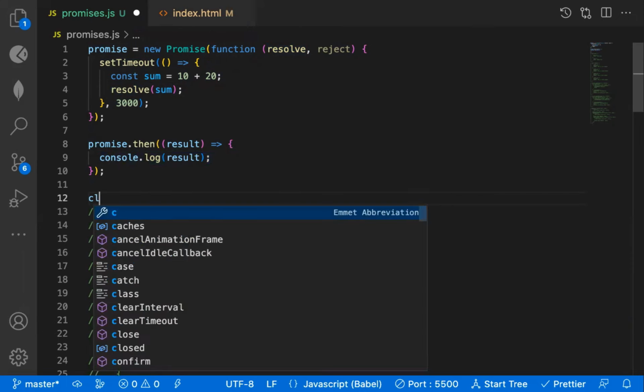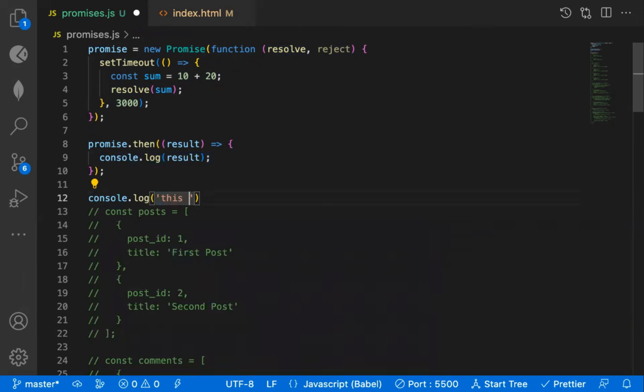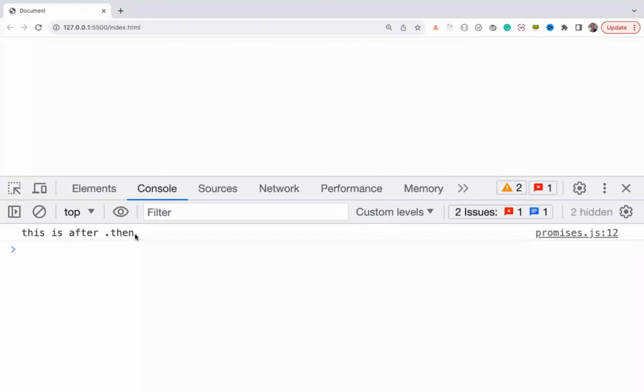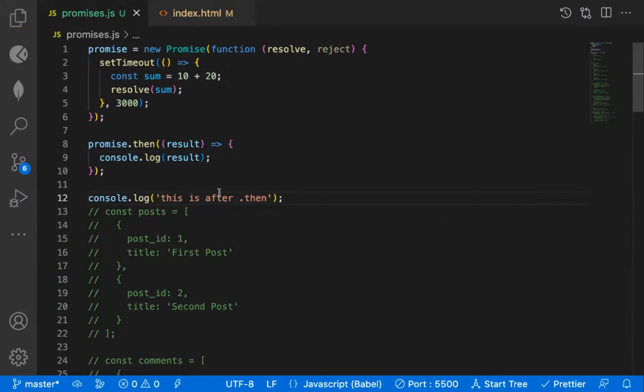So you might have other code also. This is after dot then. So you will see this is after dot then is immediately printed, and after 3 seconds you will get this. So when you are working with promises, you are not blocking anything. Your program will not stop.